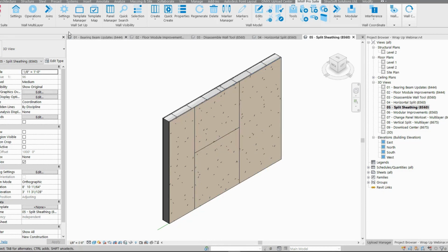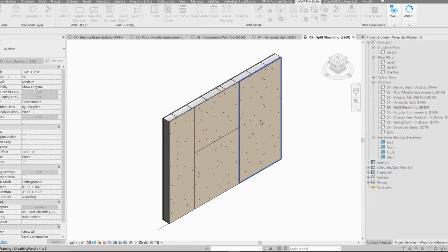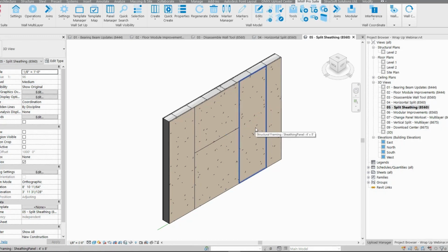Just like before, I can activate the tool and I can split vertically as well. So I'll click split sheathing panel, choose my panel, select a reference point in alignment with a stud. As you can see, it does pick up on those references, and I can just say split the panel along that reference.